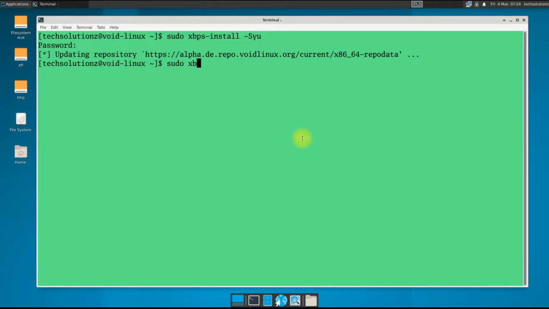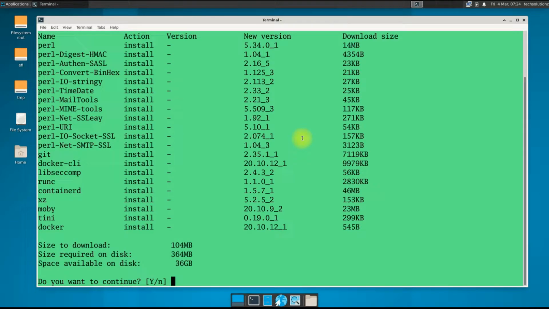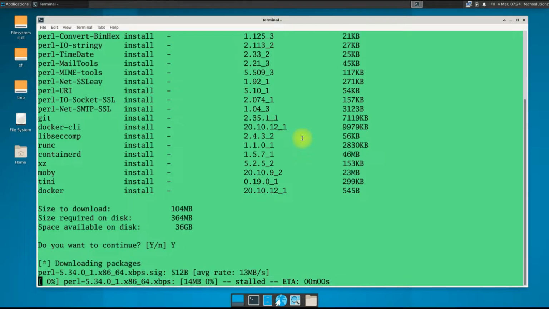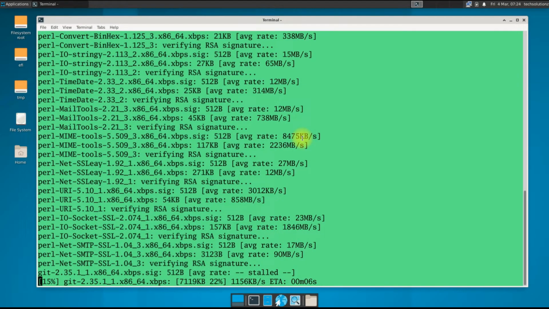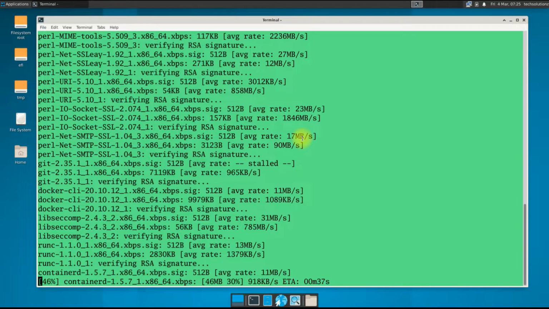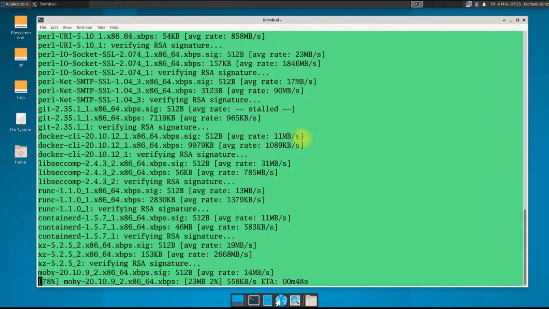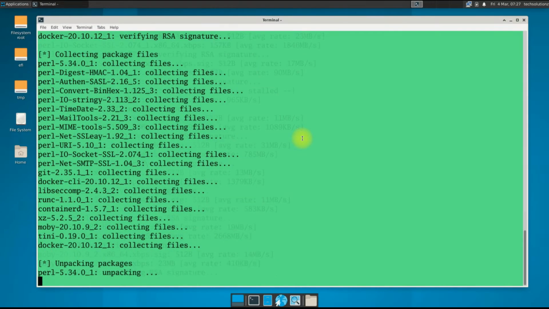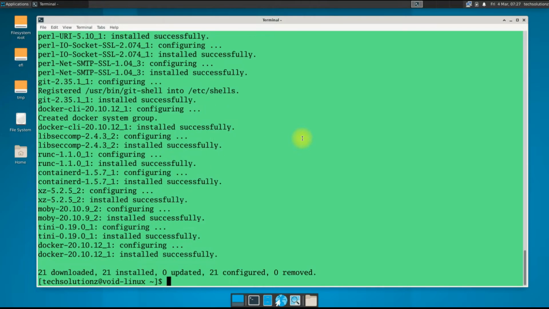Install Docker using the shown on-screen command. This may take a while to download and install the Docker required components on Void Linux. Please have patience during this. It's done. Docker is installed successfully without any error.